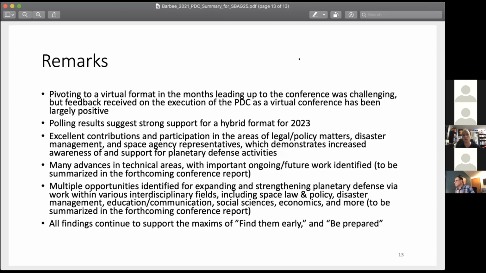And it really demonstrates the potential for wider reach via the virtual platform. And so extending that concept suggests that we would be able to enjoy that kind of reach along with all the many benefits of an in-person meeting by looking at a hybrid format. And that's why that's being considered.